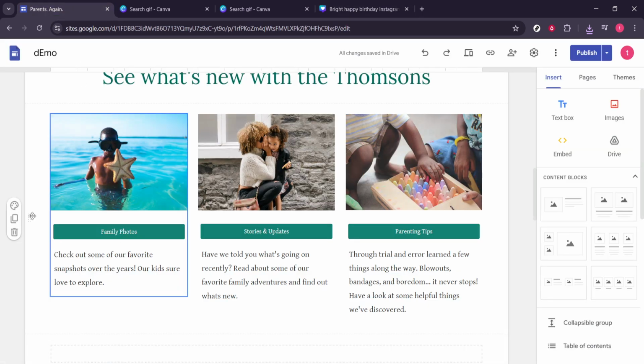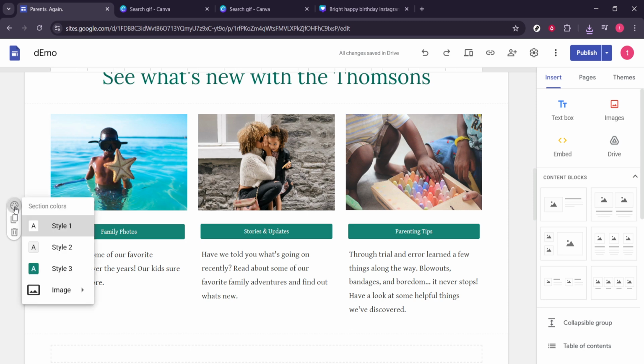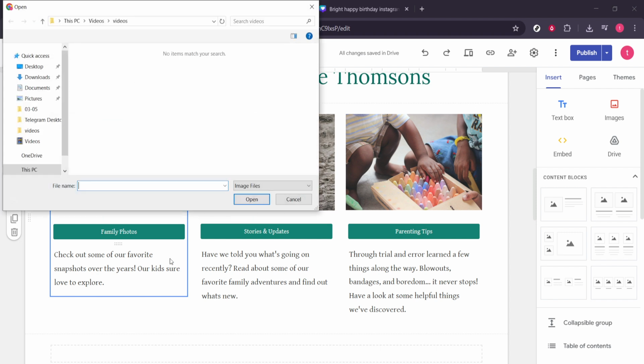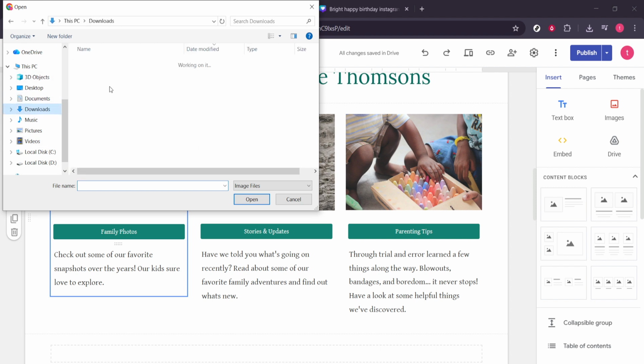With your GIF saved, open your Google site and go to the page where you want the moving banner. Hover your mouse over the page header or the section you're using as a banner until you see the small palette icon appear. Click that palette icon to access the background options. Next, hover over the image area and choose Upload. Select the GIF you just downloaded from Canva. Google Sites will place it as the section or header background, and it should begin looping automatically once it loads.